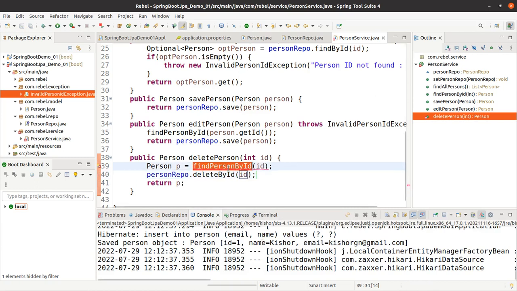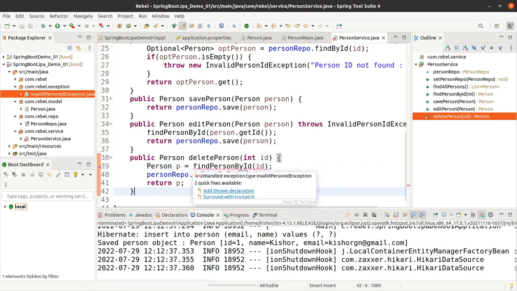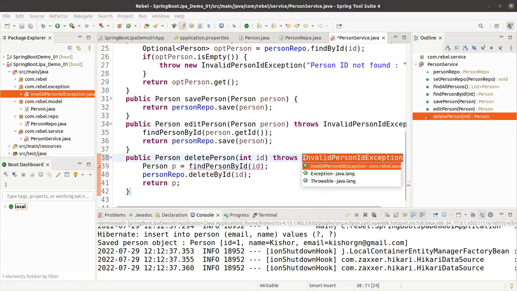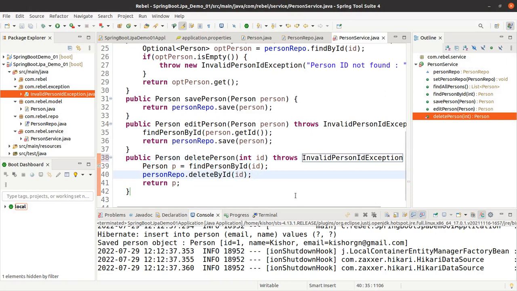Then what is the error in the 39th line, this line? An exception. That we need to declare with throws. Done. All service methods completed. Service class completed.